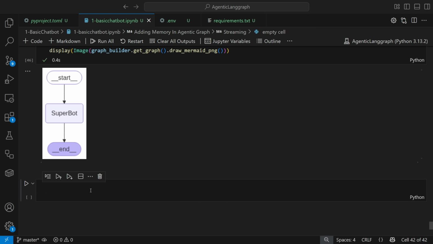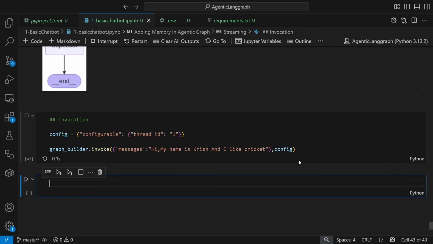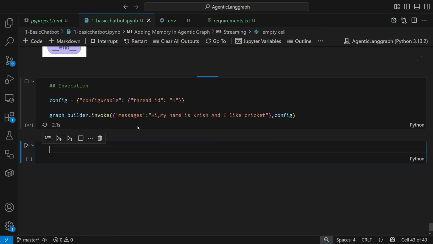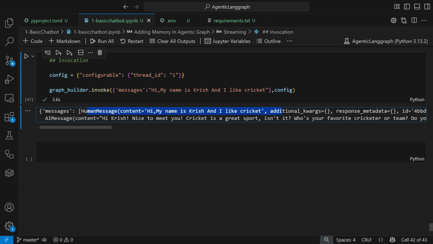Now what I will do is create a thread. Let's say the thread is 1. I'll say, hey, my name is Krish and I like cricket, and I will give this particular config, and I'm just going to go ahead and invoke it. Okay. Now, when we are invoking it, you can see there is some information that you are seeing, right? One is the human message, one is the AI message. The AI message is basically the response. Now, with respect to this, we are going to learn about some streaming techniques.